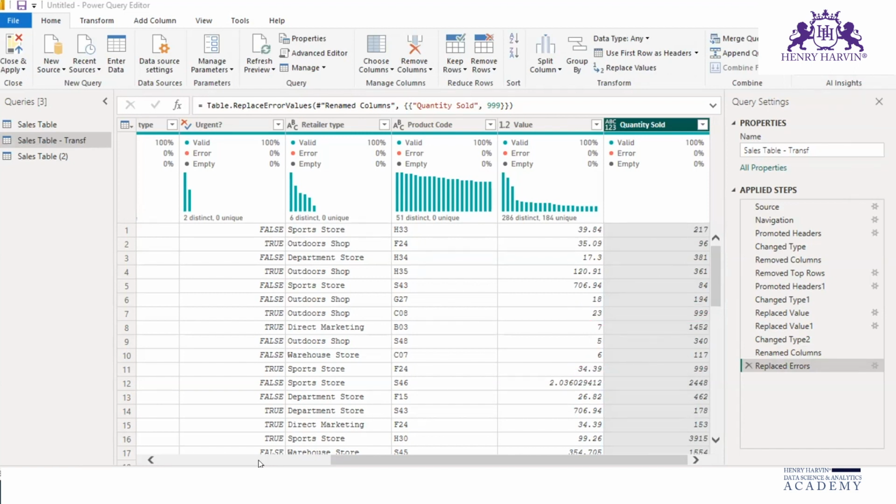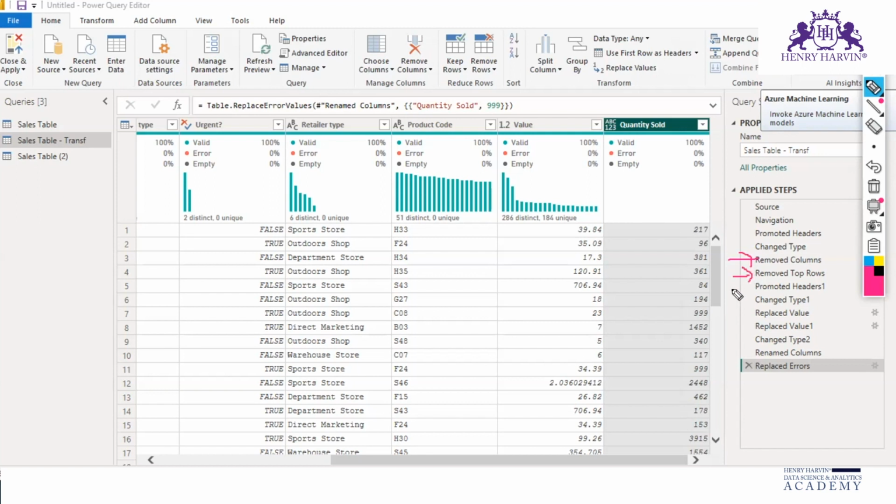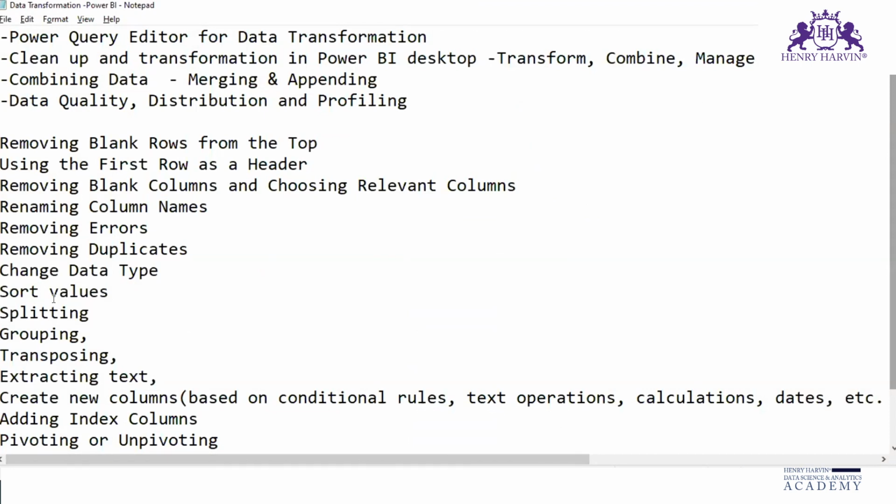So what are the various transformations that we have discussed so far? Here you can see all the transformations here. Removed columns, removed top rows, promoted headers, replace the values, change the data type, rename the columns, replace the errors. Okay. Now we can do sorting, splitting, grouping.